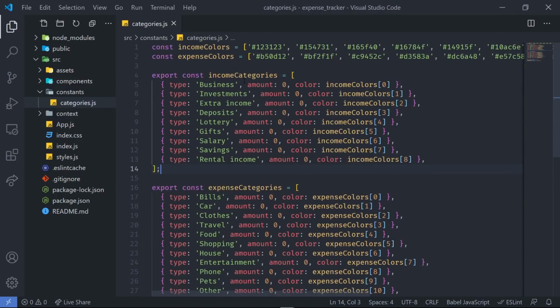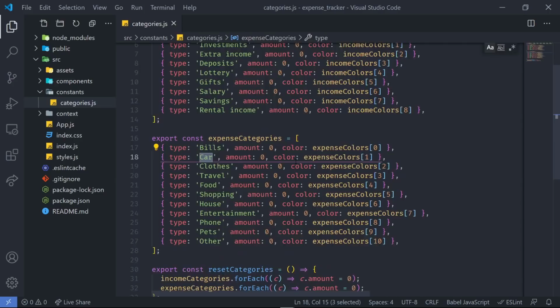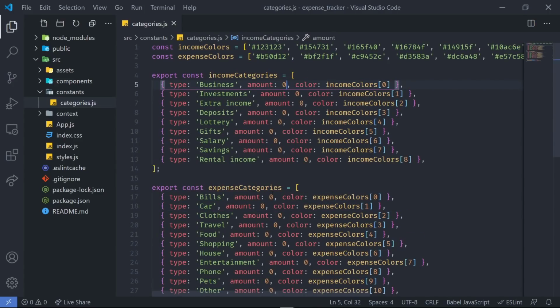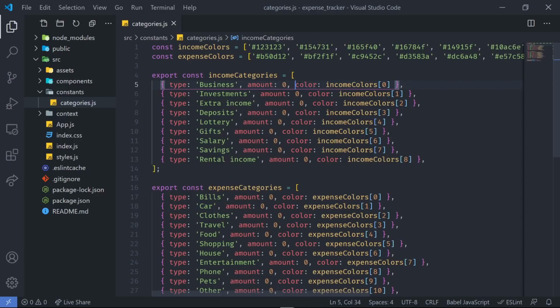So just to go over it briefly, we have the income categories, for example, business, investments, extra income, deposits, lottery. And we also have expense categories like bills, car, clothes, travel, and so on. At the start, the spending for each category, or actually the income, is set to 0. Finally, all of the categories have their own colors, and these colors are going to be represented on the chart.